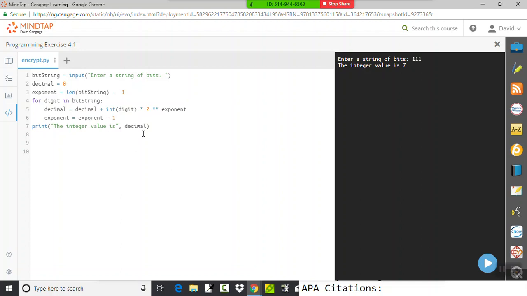Why does it give us 7? Well, the idea behind that is 1, 1, 1. This first one is 2 squared. Next one's 2 to the first. Next one's 2 to the 0 power. So we would take 1 times 2 squared, which is 4. We'd take 1 times 2 to the first, which is 2. That's 6. And 2 to the 0 is 1. So 1 times 1 is 1. 6 plus 1 is 7.